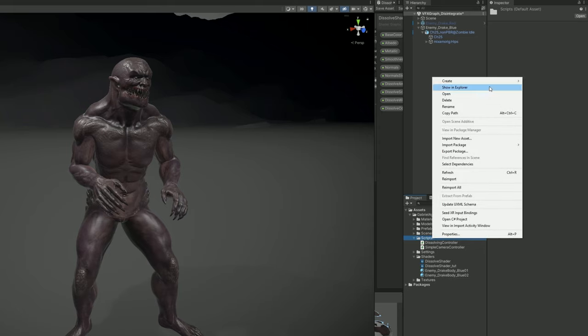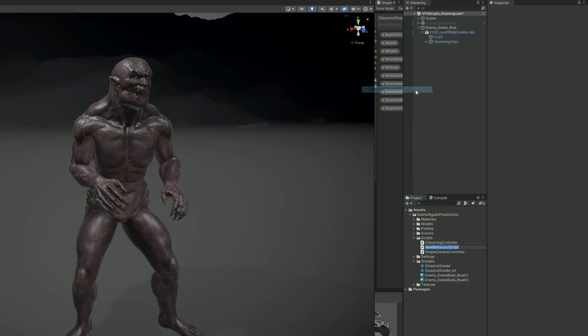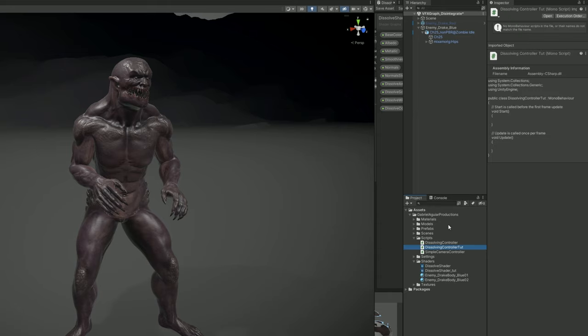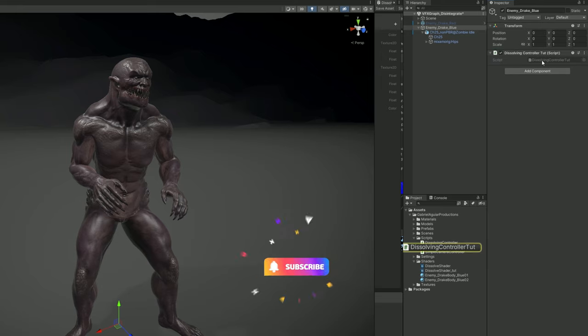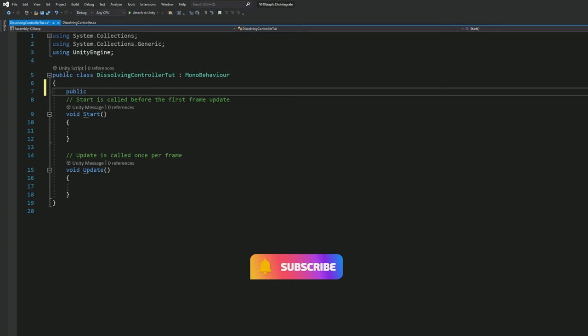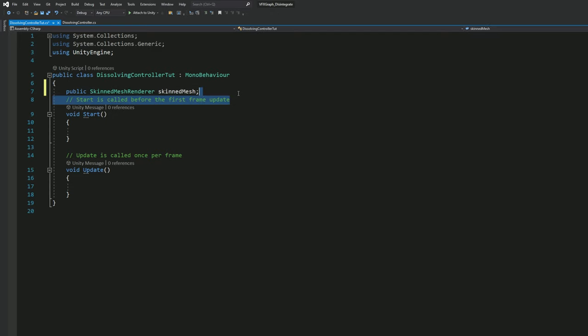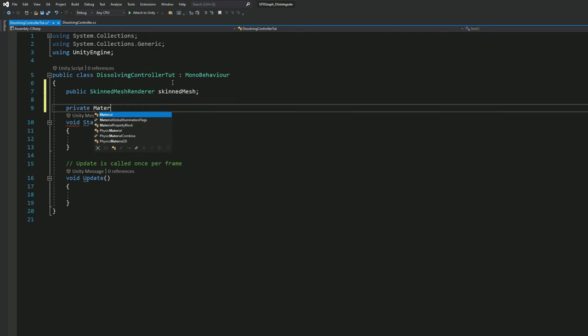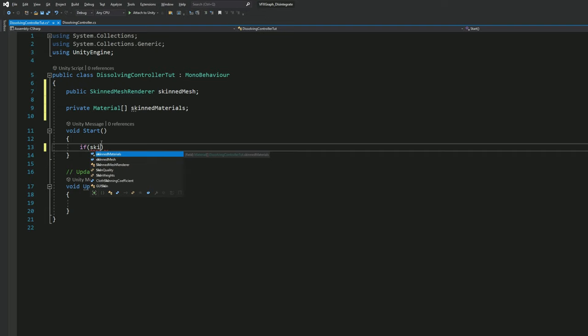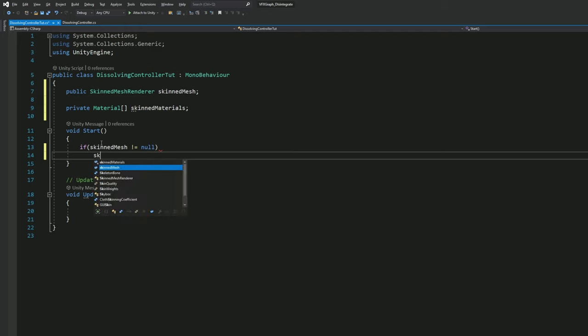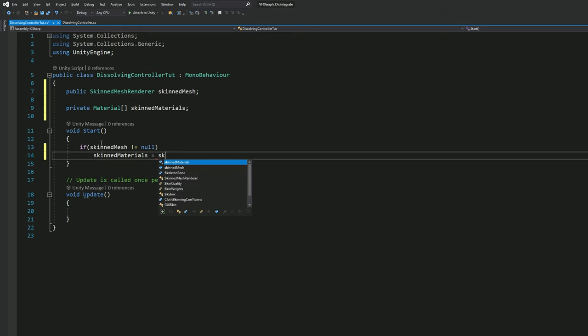So let's create a C# script, dissolving controller, for example, and add it to the empty, the parent of the character. I'm going to open this up, and the first thing we need is a public variable for the skinned mesh renderer, so we can get the materials from the skinned mesh. Then we need a private material array to store those materials from the skinned mesh. And in the start function, we can say that if skinned mesh is different than null, then the skinned materials array is going to be equal to the skinned mesh.materials.